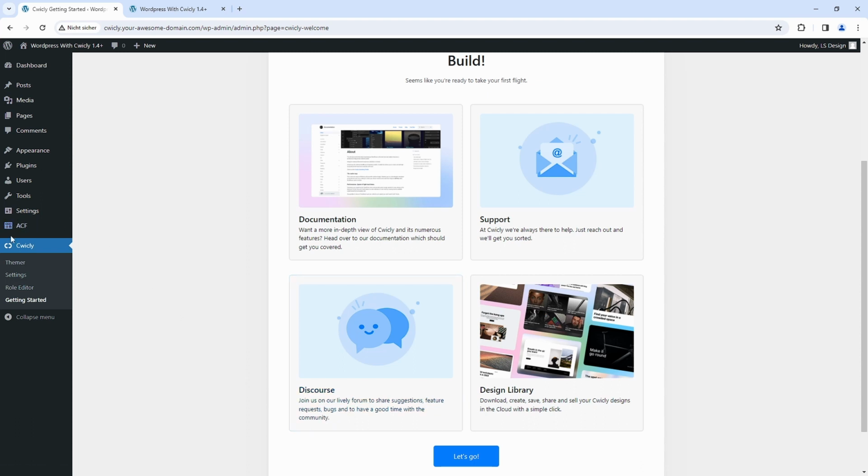With the installation of Cwicly and ACF, we can see two new menu items in our admin bar.